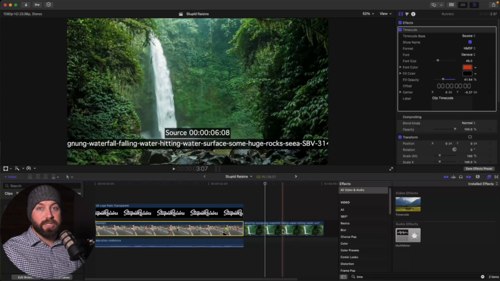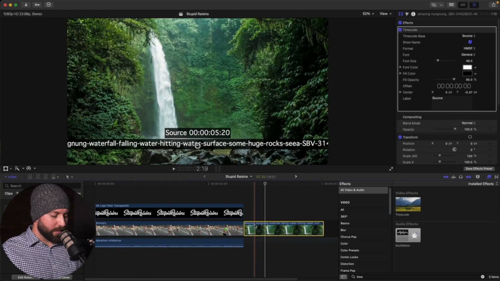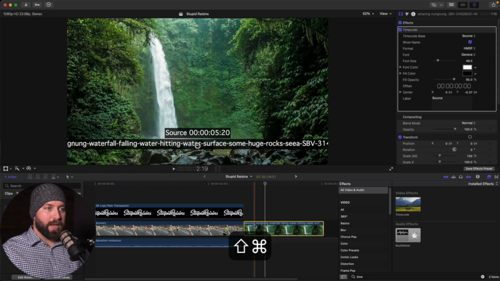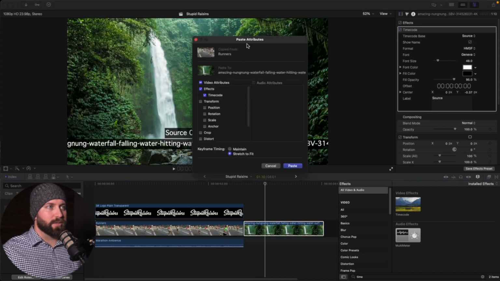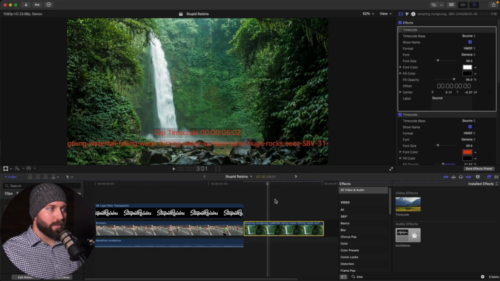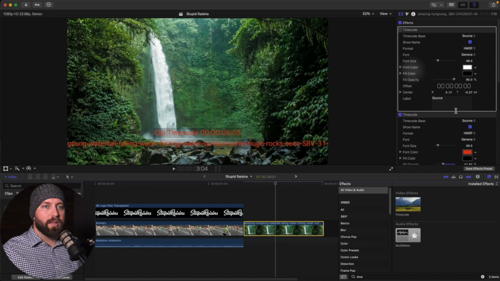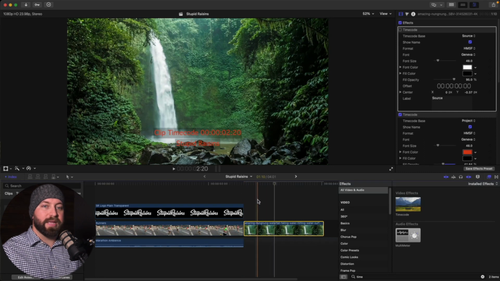Now, if we want to save ourselves some time, we can do Command C and then select this over here and do Shift Command V for pasting. So this will paste the attributes. You can actually choose to have this time code pasted over there. We can get rid of this original time code and boom, it matches the time code next to it. Again, they're both set to the source. If we wanted it to be the project, we just click here and it will instead have the count of where it's at in the full timeline.